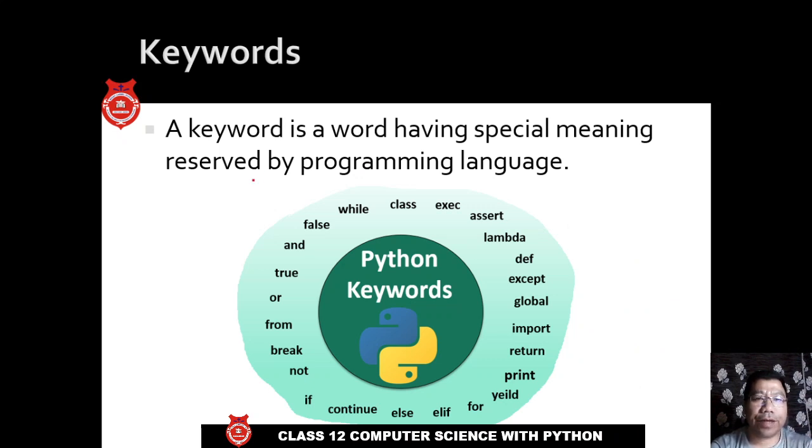The first thing that we have to learn is keywords. A keyword is a word having special meaning, which is reserved by the programming language. For example, in our natural language like Mizo, we also have Mizo words, right? Like that, in Python we have keywords like assert, lambda, def, except, global, import, return, print, yield, for, elif, continue, not, break, from, or. All these are different keywords. We are going to study them in detail. Even though you don't know everything or anything right now, please don't worry, we are going to study one by one.